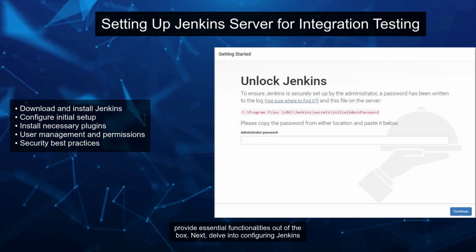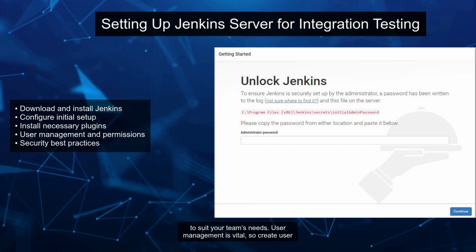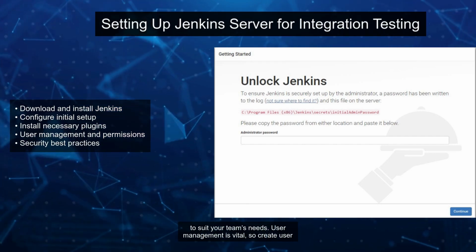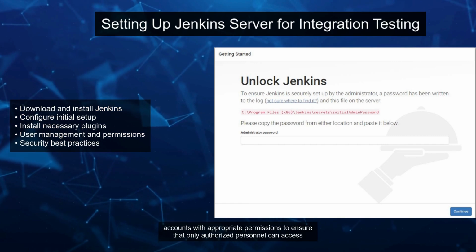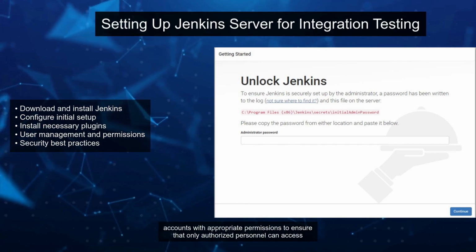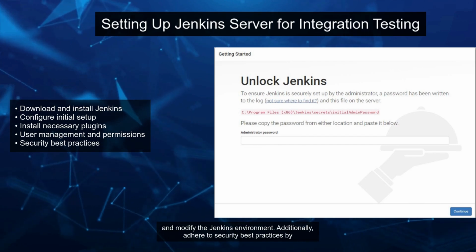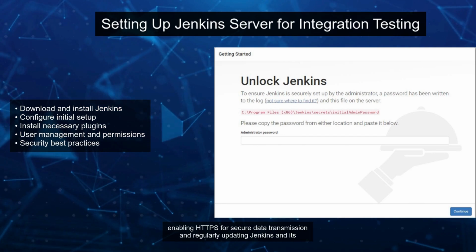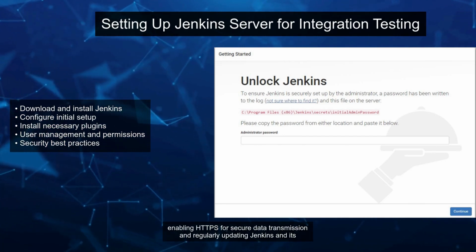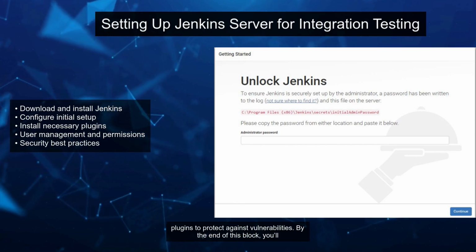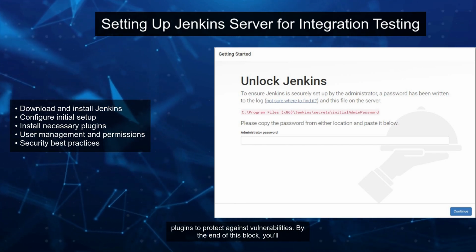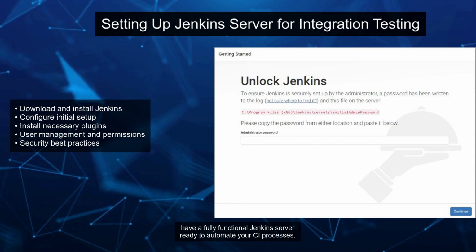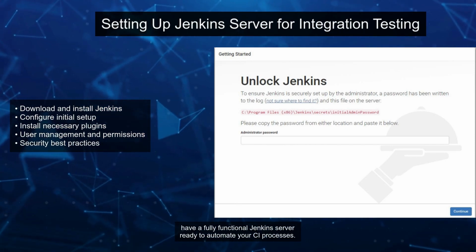Next, delve into configuring Jenkins to suit your team's needs. User management is vital, so create user accounts with appropriate permissions to ensure that only authorized personnel can access and modify the Jenkins environment. Additionally, adhere to security best practices by enabling HTTPS for secure data transmission and regularly updating Jenkins and its plugins to protect against vulnerabilities. By the end of this block, you'll have a fully functional Jenkins server ready to automate your CI processes.